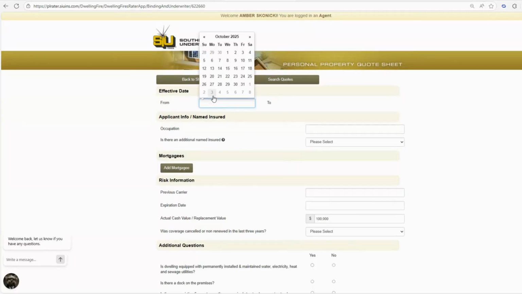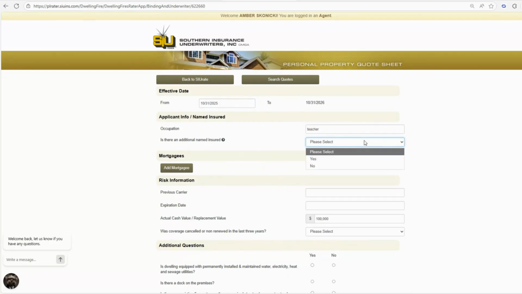Fill in the effective date here, the insured's name and occupation. It asks if there is a mortgagee. If you select yes, plug in all their contact information. Then enter in all the previous risk information here.